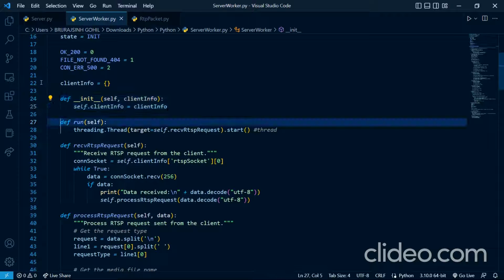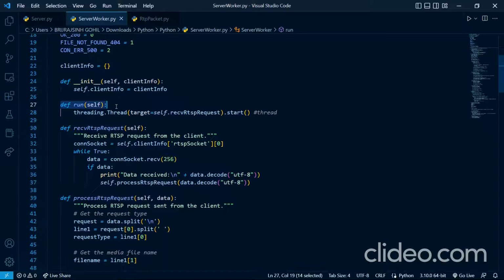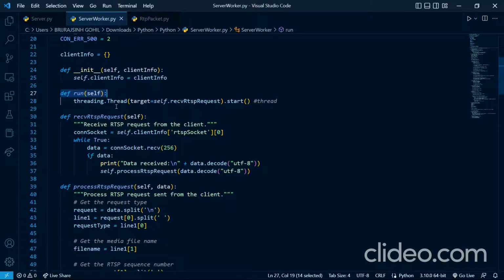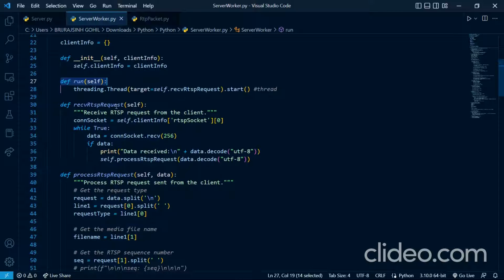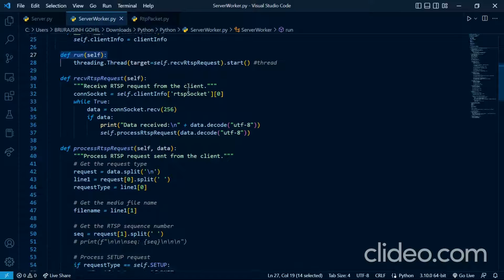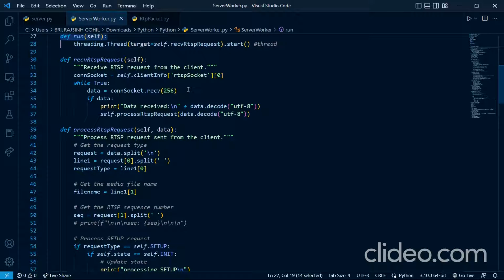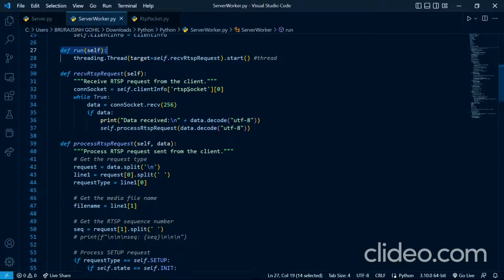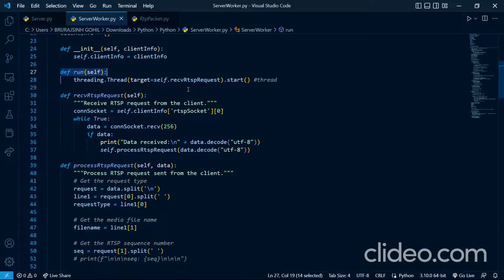Then we will create a thread for a particular client, and we will call the RTSP request function for processing the information. First of all, we will separate the sequence number and request type. After that, we have written the code for different types of request.